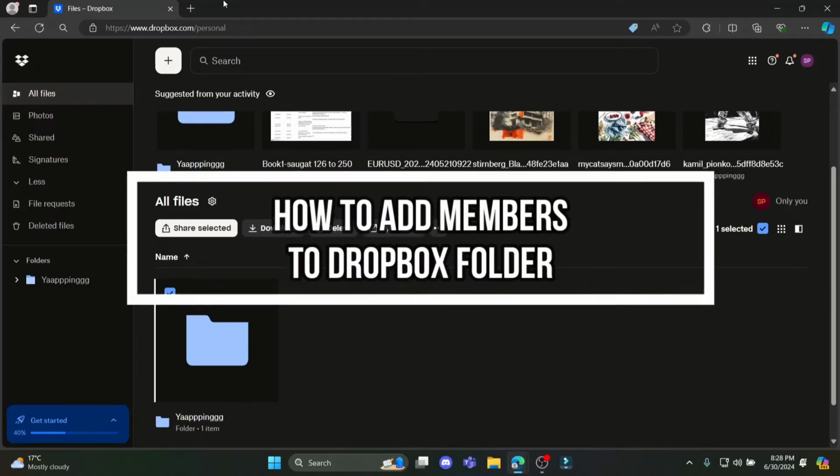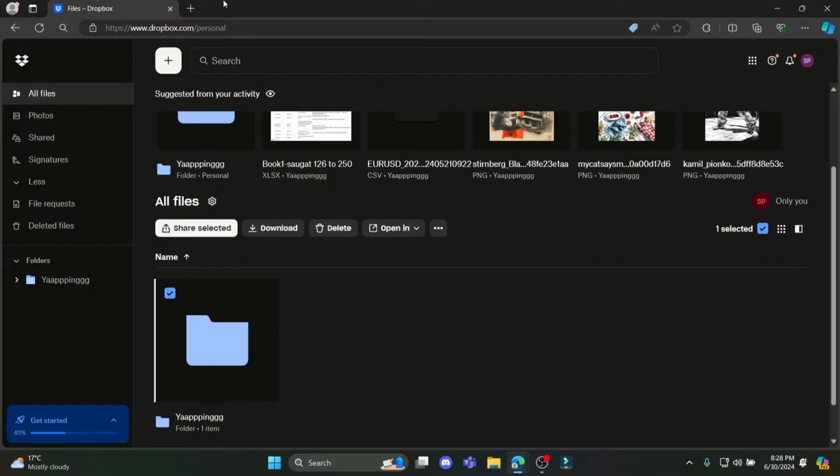Do you want to know how you can add your members or your team members to your folder on Dropbox? If yes, then this video is specially for you.